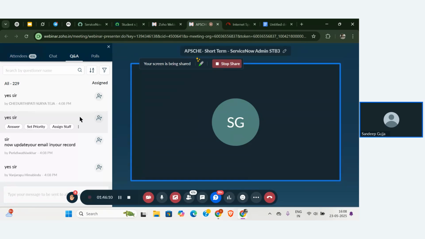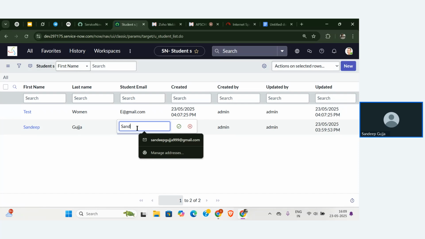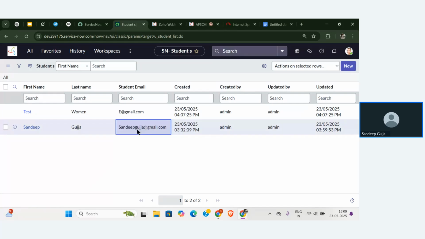So now update your email in your record. Okay, I can do that. Even if I don't want to open that in the form, I can do it using this only. If I double click on that, I can edit my record. So this is what I'm going to use, called the list editor. I'm going to explain this carefully in later sessions, how I'm going to use the list editor and how I'm going to use the form configurations, everything.